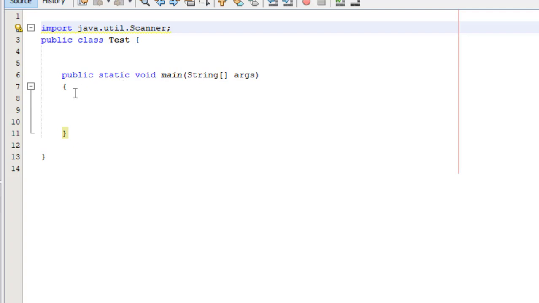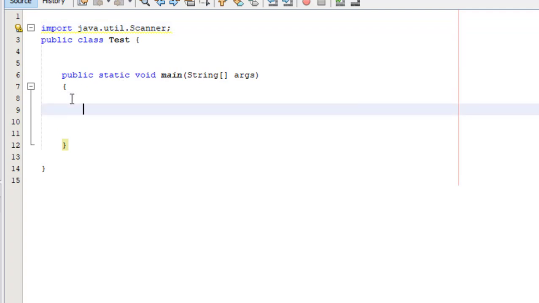Now let's start by creating an object. Remember, in Java you can't use a method if you don't have an object of the class. So let me create an object from this class Scanner. I just have to write the name of the class Scanner, then I write the name of the object. Let me call it obj equals new. In Java you write the class name, object name, then equals, you write new. Let me write again the class name Scanner.